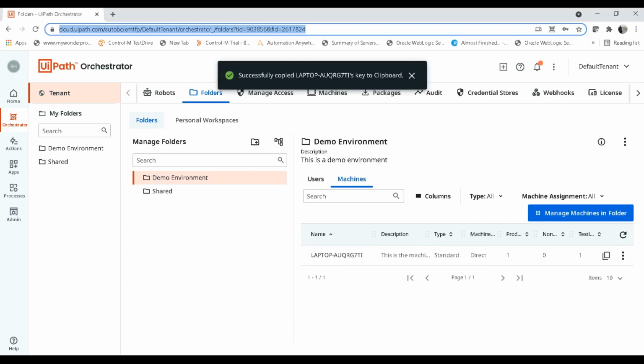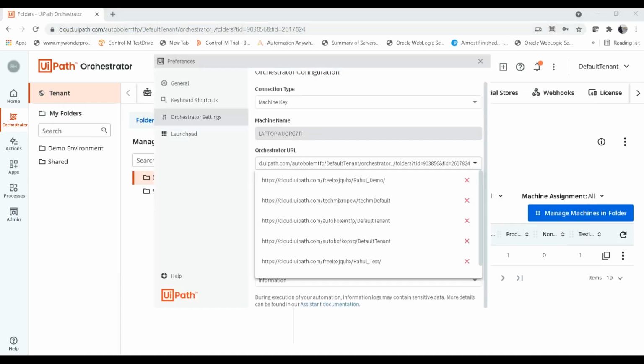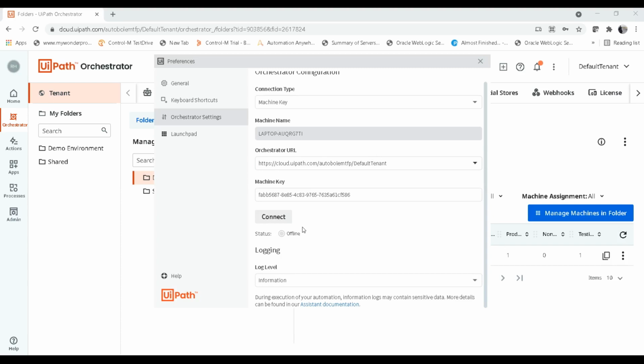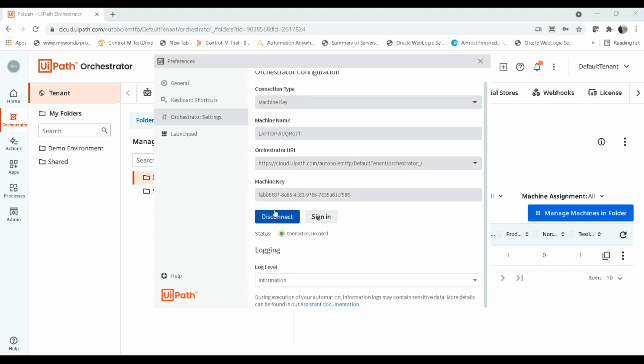So this is a little bit tricky. Just copy the entire URL, paste it here, then remove everything up to our tenant name. My tenant name is default tenant, so I'm just removing all the other things. Okay, then click on connect. Now you can see the connection got established, and it is showing connected and licensed.